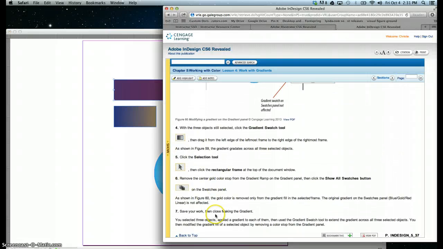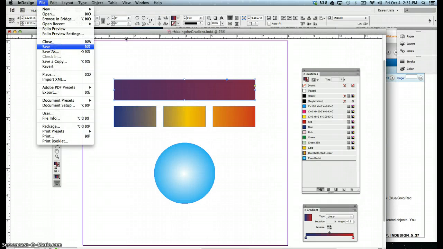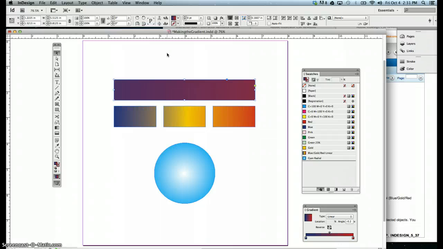Save your work, then close Making the Gradient. Save. And you've got this lesson complete. See you in the next video.